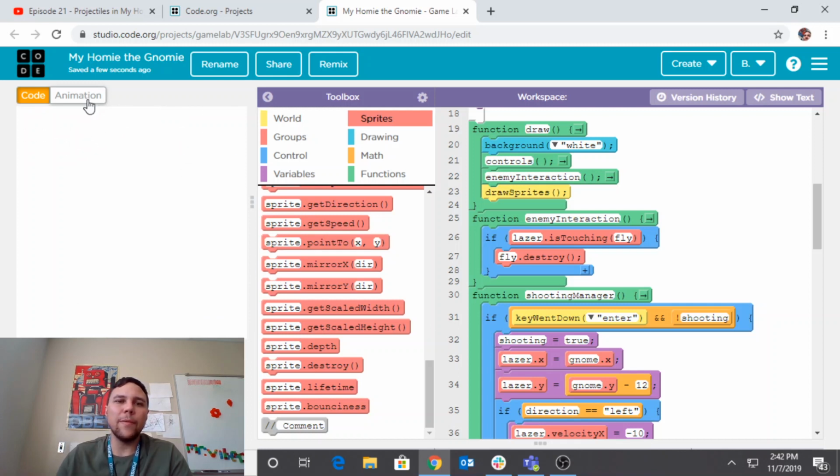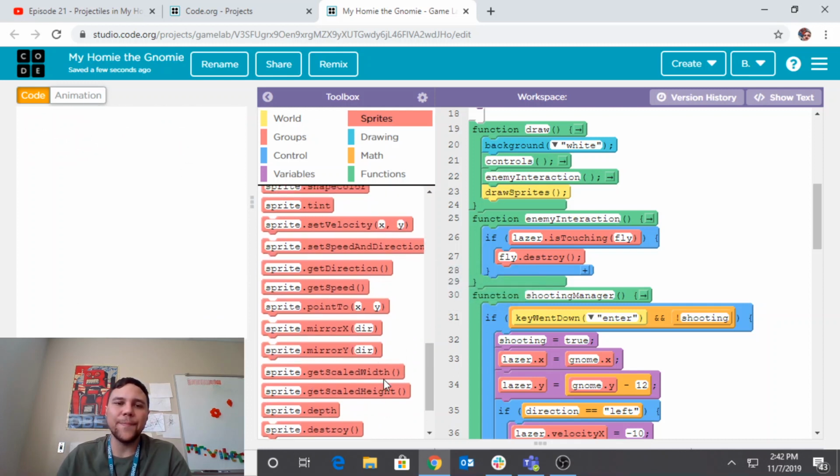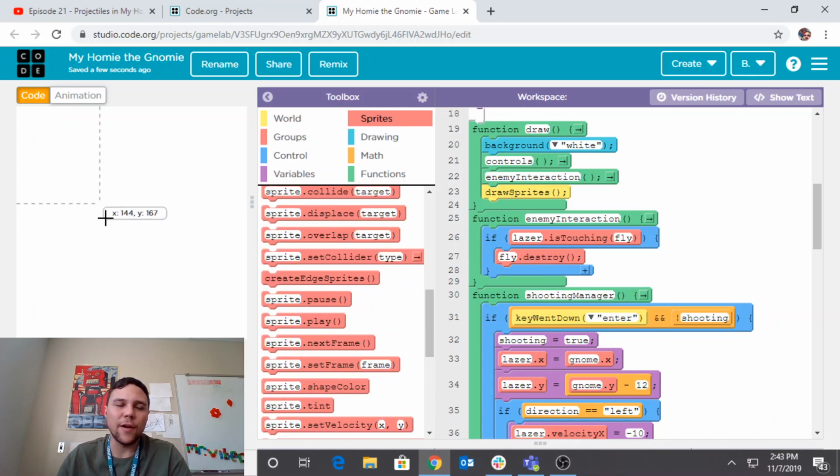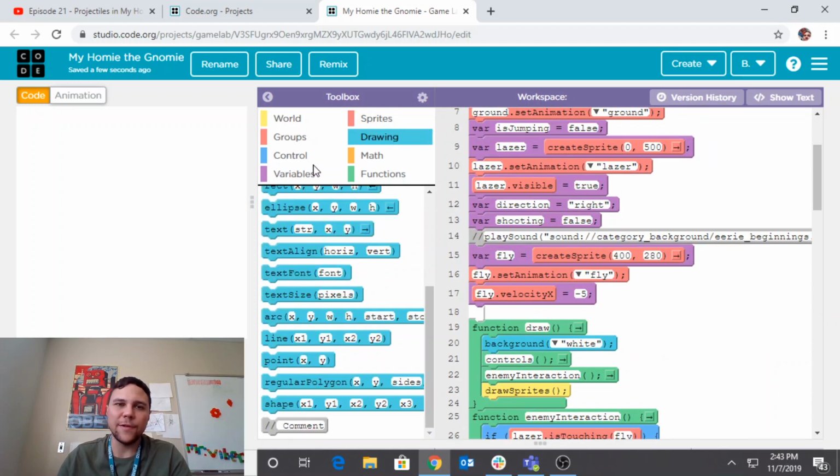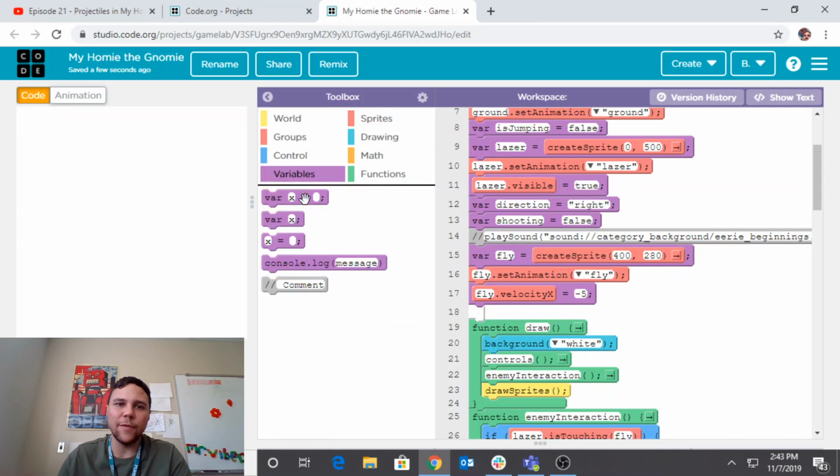Oh... Maybe we should have a health bar. So the gnome starts to lose some health. So we're going to have to add a HUD into it. So if the laser is touching the fly, fly.destroy. I'll do a health bar probably in the next episode. For now, I'm just going to do a variable for our health.